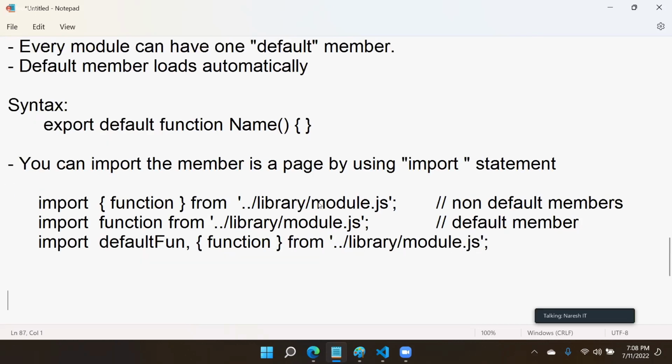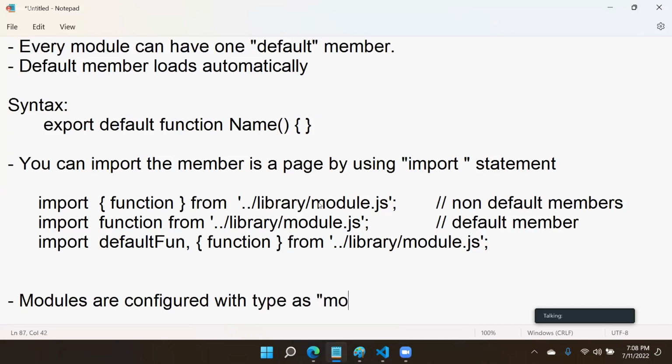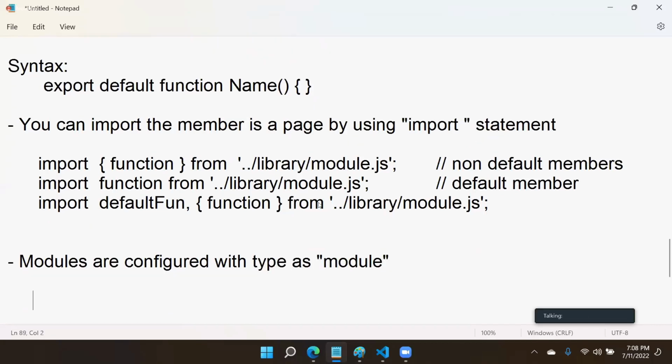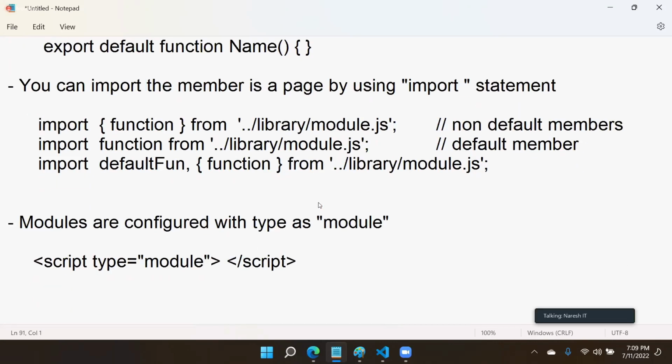And very important. So modules are configured with type as module. It's compulsory that when you are writing a script, type must be what? Module. That is compulsory. Otherwise, it cannot work. So this is the basic module system.